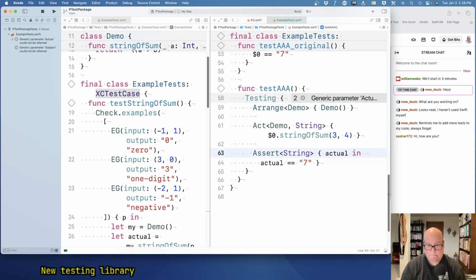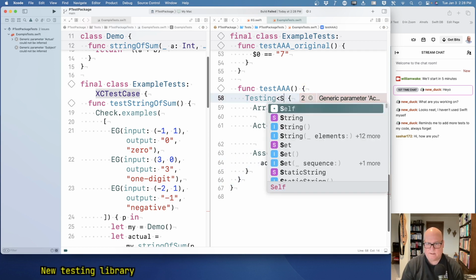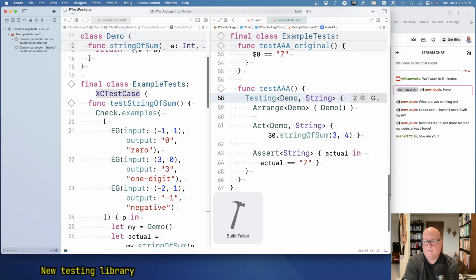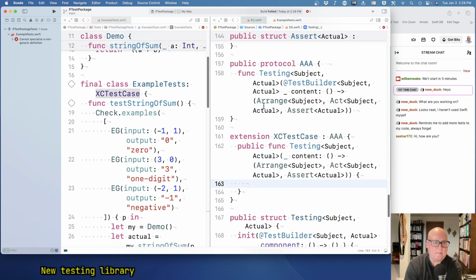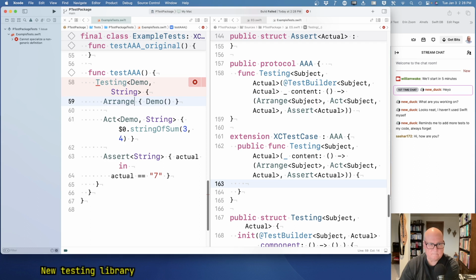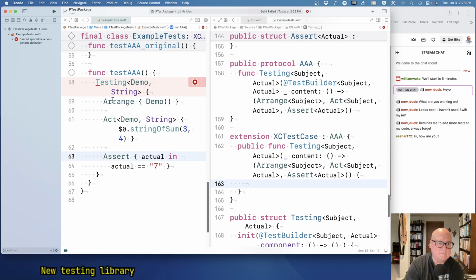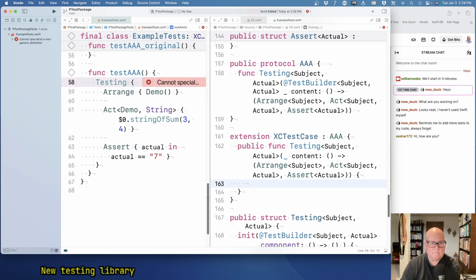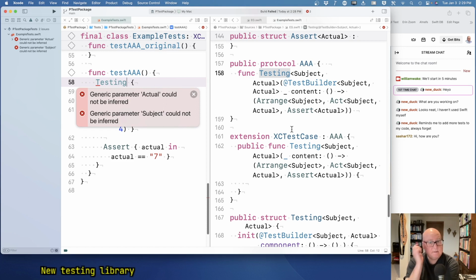See if this is enough to infer it. No, it's not. And yet, when I do it, can I specialize a non-generic definition? Because it's a protocol, it's not generic. Actual could not be inferred, subject could not be inferred. Which seems weird in a way, because it's got a test builder of subject actual, and it's got all these.